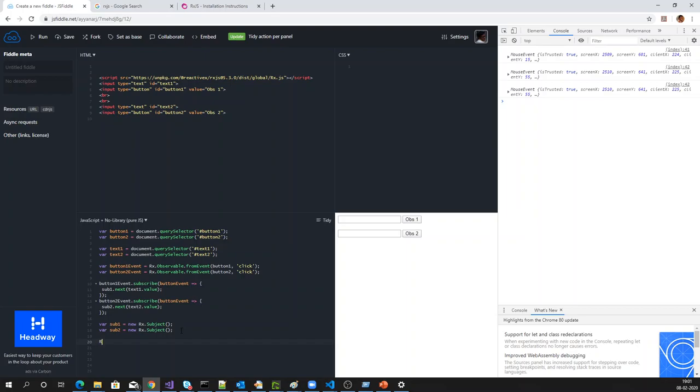Now let me go and create rx observable dot zip operator. So what I can do here, subject 1 and subject 2. Combined observable. So now I combine these two observables. I am going to subscribe to these observables. What I'm going to do, I'll subscribe so to get these two.